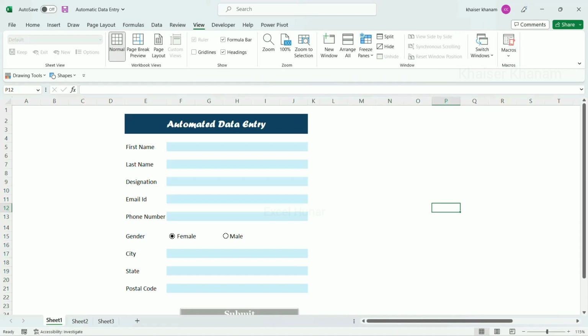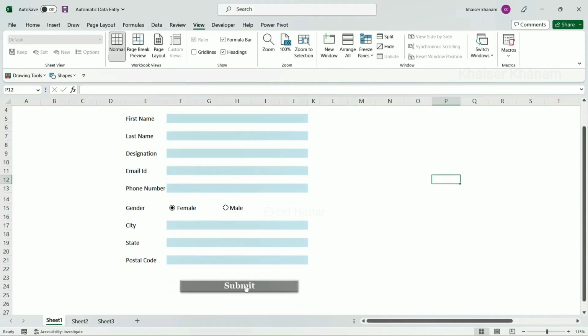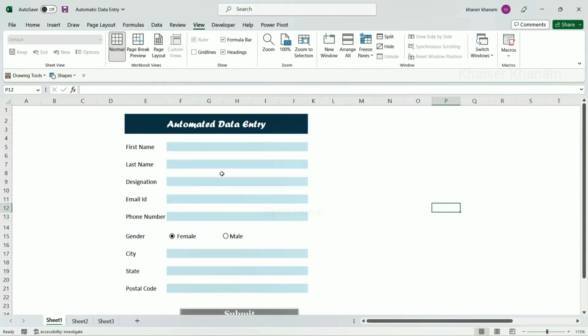In this tutorial, we are going to learn how to create this automated data entry form. According to your needs, you can customize the form. First, we are going to see the demo. Then step by step, we are going to build this project. Here I have first name and below I am having submit button in gray color.